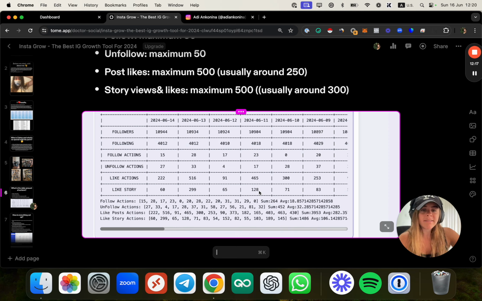Now, why is this big difference? You see, over here it's 253. Here it's 465. Here it's 516. So why is this big difference and gap? The reason for that is that this tool is very, very smart, and it actually can understand when we are doing too many actions and then lowers the amount of actions a bit. It's also adding randomization. This is a very important human factor.